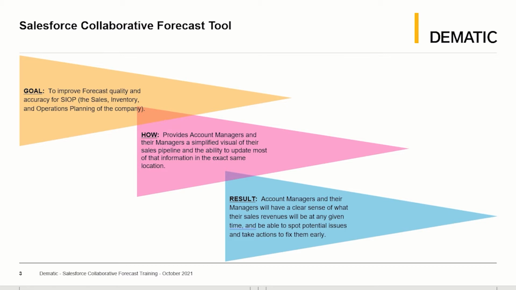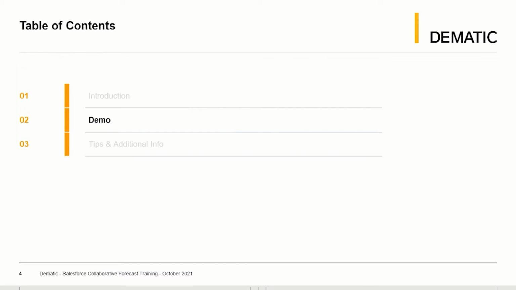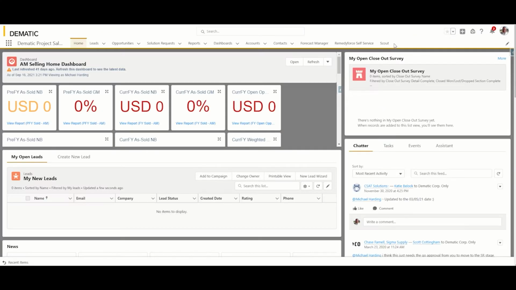This will result in account managers and their managers having a clear sense of what their sales revenue will be at any given time, and to be able to spot and fix potential issues early on. Now let's view a demonstration starting with how to actually access the new forecast tool.